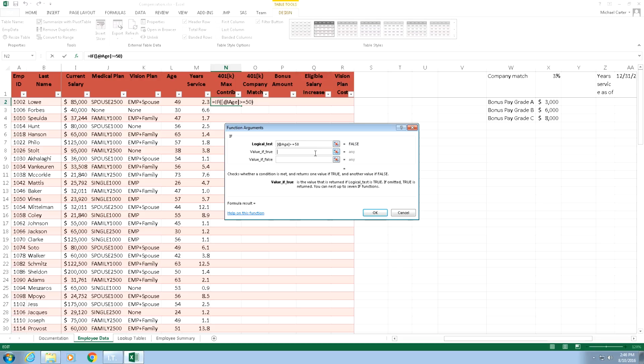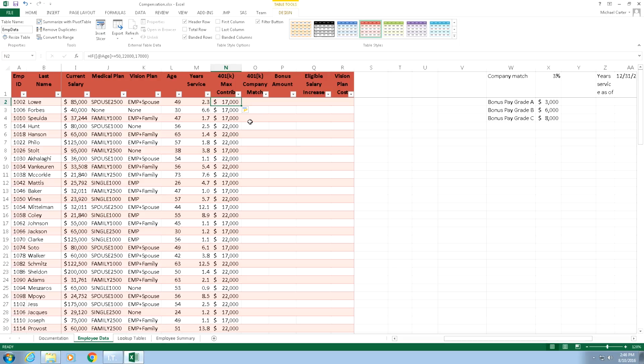And if that was true, so if they're 50 or over, they get the $22,000 maximum contribution. But if not, they only get the $17,000 one. Don't worry about putting in dollar signs just yet. The formatting will take care of that. So don't put it inside of this function dialog box here. So press OK, and there we go.